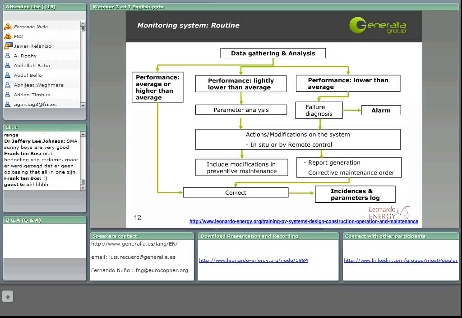All the modifications that we have done have to be included in the preventive maintenance in order to be done periodically to improve the plant performance. If the performance is lower than the average, then a malfunction may be happening. Normally, this may generate an alarm from the monitoring system, so that the actions or the modifications on the system can be done urgently and as soon as possible.